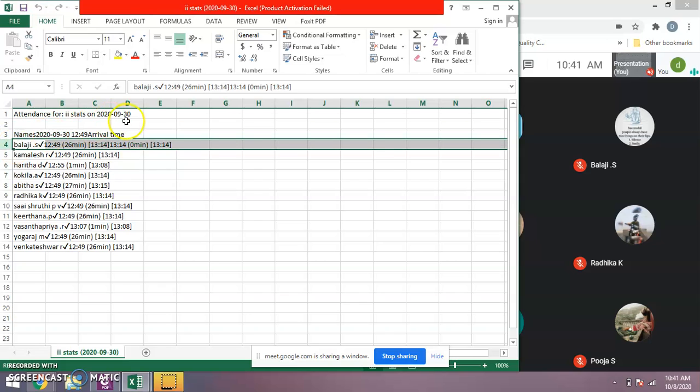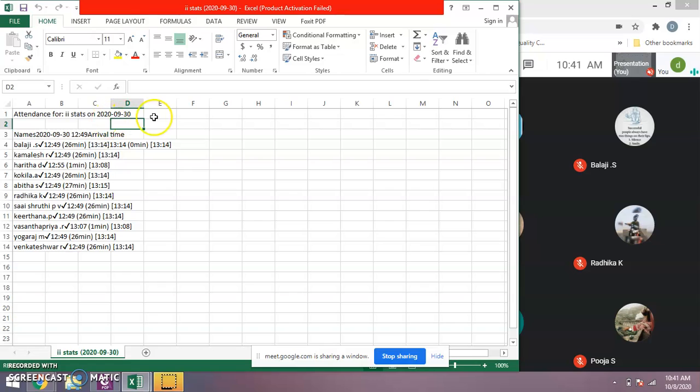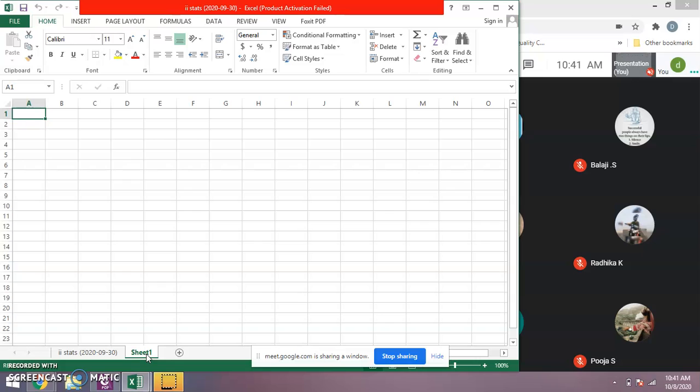Okay, and the intersection of row and column is called a cell, and the cell which I mean here is D2. This is D2, and D2 is called the cell reference. Okay, so I need to add extra sheets, for which I will click the plus sign so that I will add extra sheets, right?